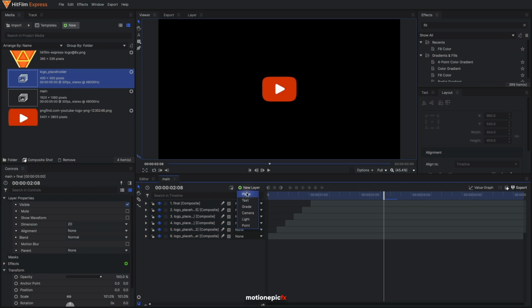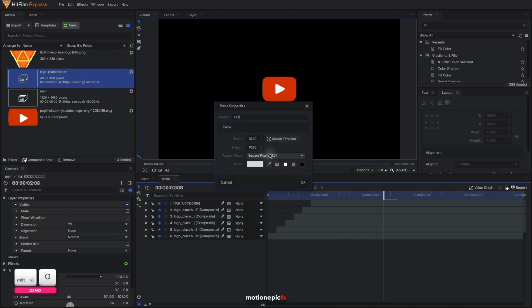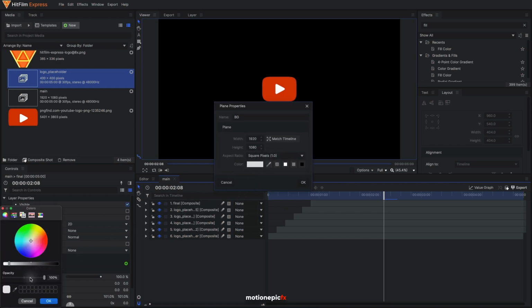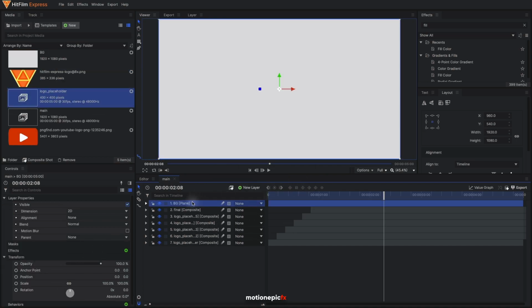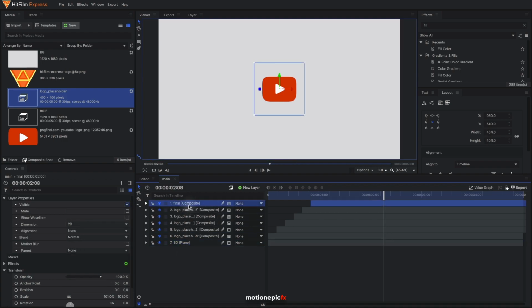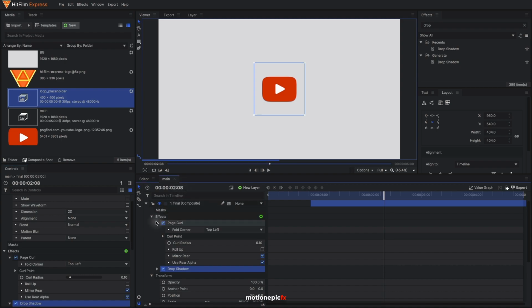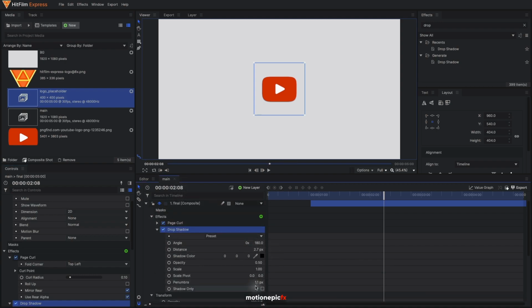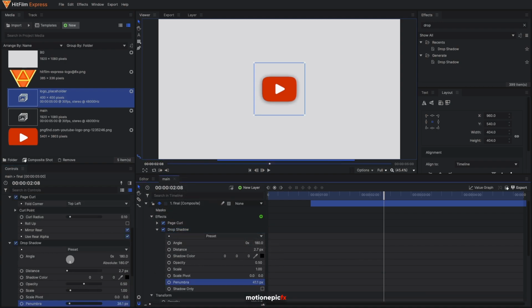and real quick, I'm just going to create a new plane layer. I'm going to call this BG for background. Let's change its color to a lighter shade of gray color. Click on OK. Just bring it to the bottom, and on the final comp layer, I'm just going to apply an effect called drop shadow. Let's apply it on this layer, and on the drop shadow, we can just increase the penumbra value like that.